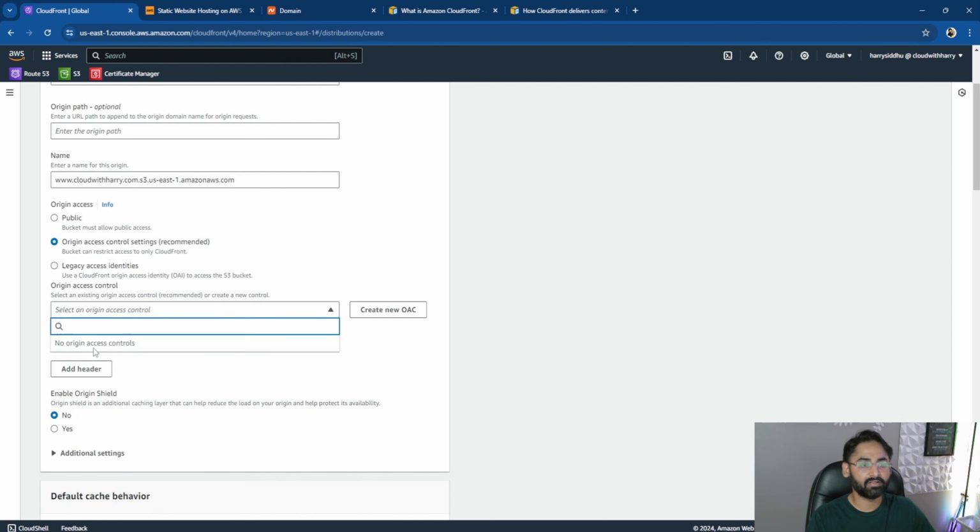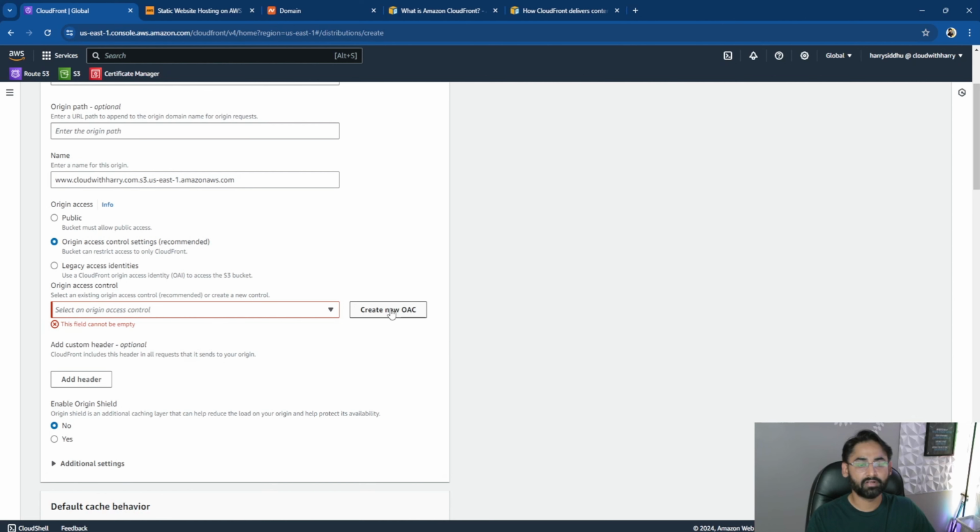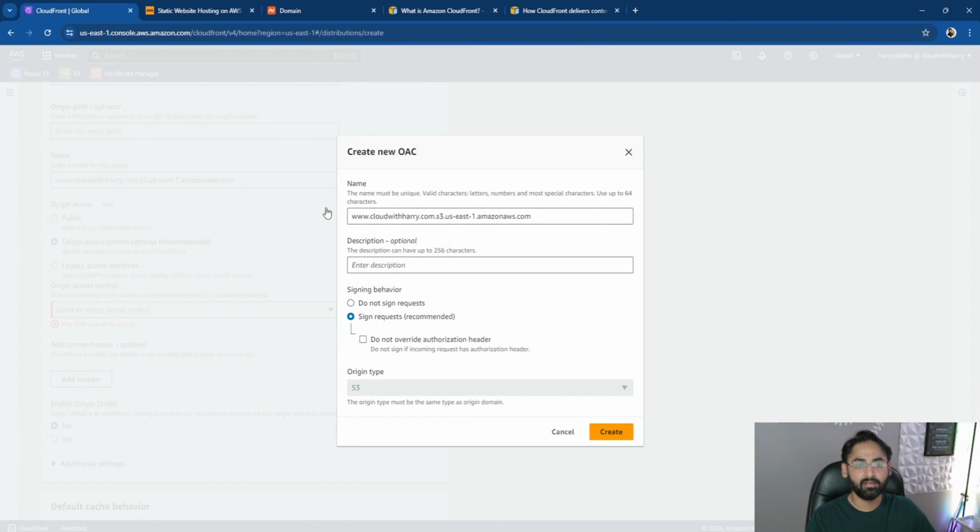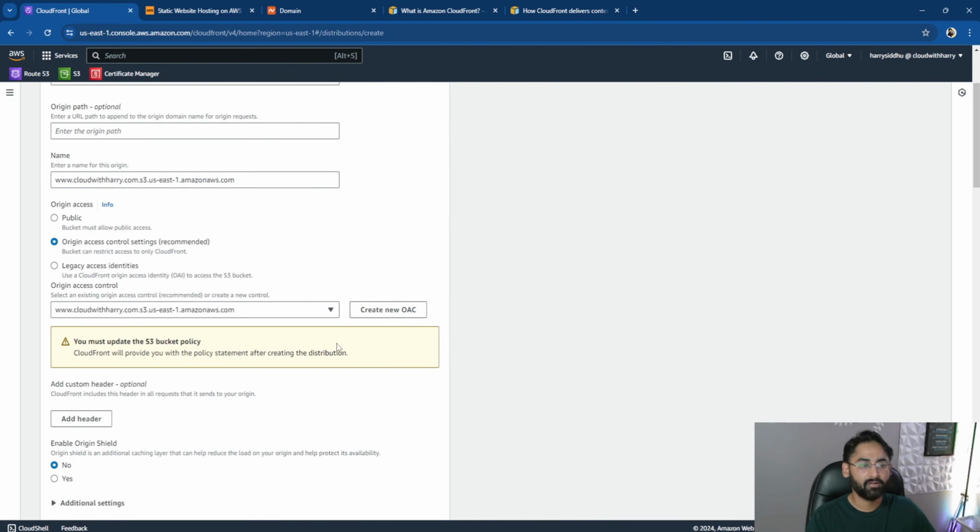So we don't have anything created as of now. So we will click on create a new OAC, origin access control. Here you can provide the name of the S3 bucket, enter any description if you want to, and origin type is S3, and just click create. So your origin access control OAC is getting created, and you can see that it's already created and selected over here.